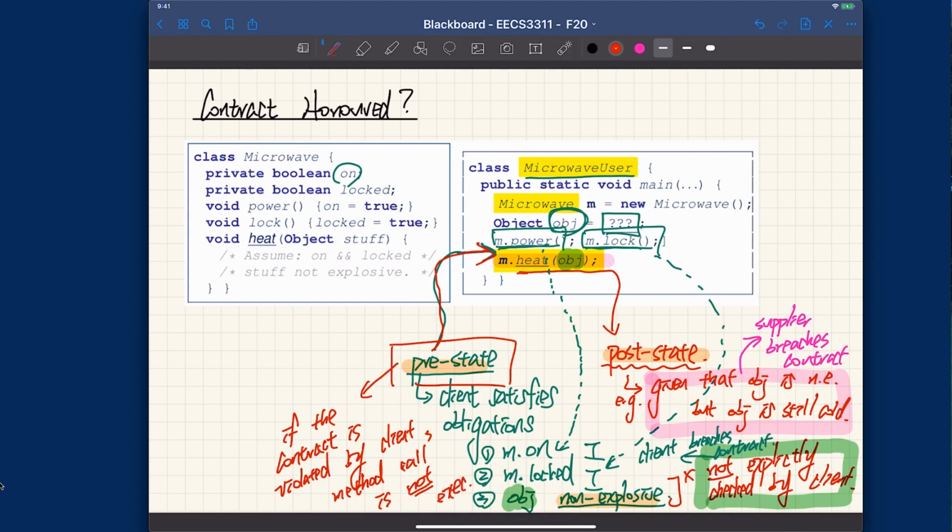Basically, think about if the client doesn't even bother to give you something that's non-explosive. Of course, we don't even bother to execute the heat method. So that's something you will see later at runtime; I'm just giving a preview of what we're going to talk about. In the pre-state, we check for the precondition. If the precondition is already violated by the client, then we don't execute the method. We simply signal an error about a breach of contract.